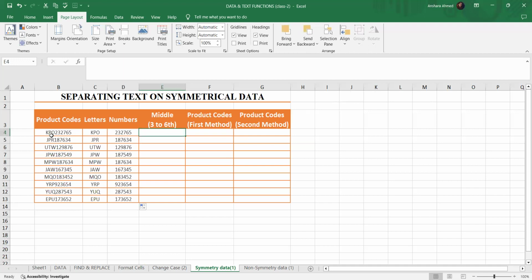For middle, if you want the middle code, what you can do is equal to MID. For the middle formula, it's MID. Now it says text. Text is this, comma, start number. Start number is where you want your code to start. So I want my code to start at the third character. I'll select the third, and number of characters, I want my code to be 4 characters.